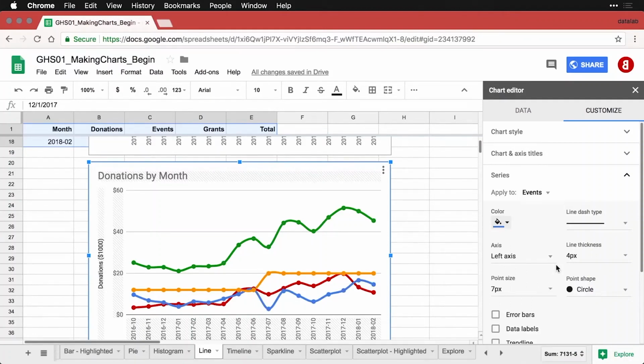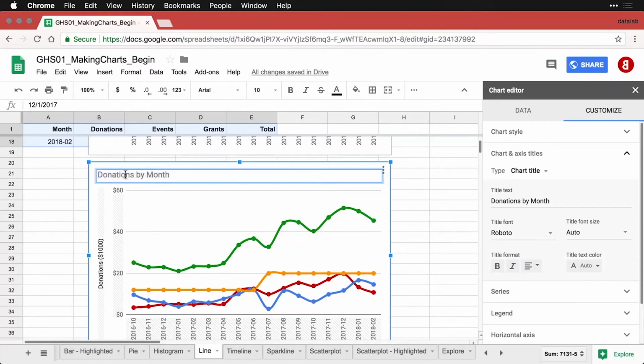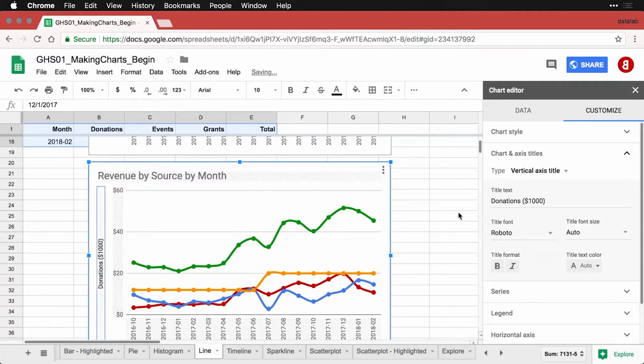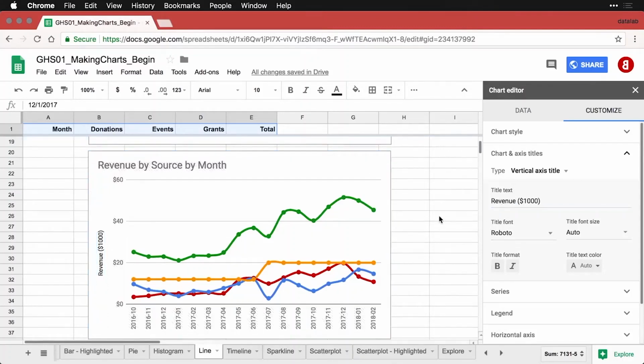Now there's a couple of other things I need to do because I changed the nature of the data. Number one is I need to change the title here because this is no longer just donations. I need to put revenue by source by month. And then here on the side, I need to change donations to revenue. There we go.